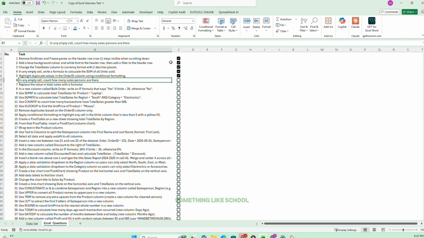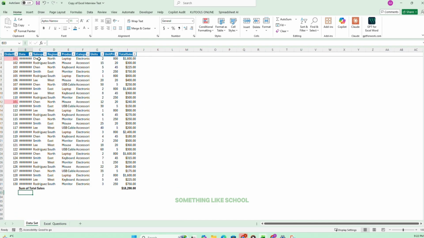The next question says in an empty cell, count how many salespersons are here. It doesn't tell you to count the number of unique salespersons, so we might as well just count the total number of salespersons. To count salespersons, you would have to make use of the COUNTA function.